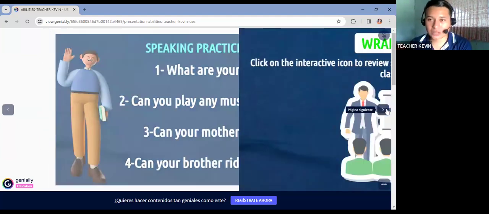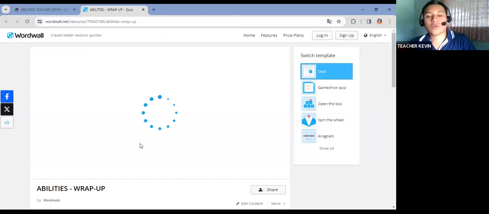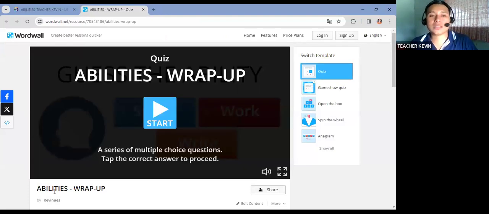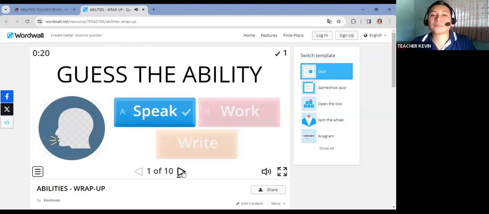You learned a lot. Now we're going to work on the wrap-up activity. Once again, here in the wrap-up activity, you can see that the activity belongs to me because it says Kevin's abilities wrap-up. Now here you have to guess the ability. You see an icon. So what is the ability? Speak, work, or write? Yes, Mario, tell me. Yes, it is speak. Correct.